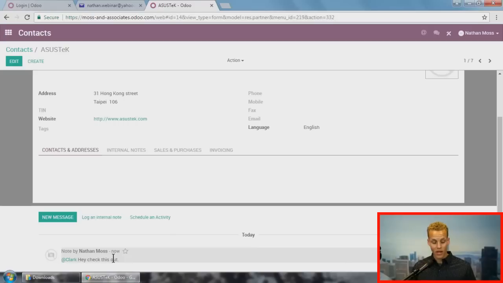In that email that goes to Clark, there's going to be a button that'll bring him directly to this object in the system. So he'll be able to see that button, he'll see the note that I logged, and just by following that button, it'll bring him directly to this contact here of ASUS Tech in our contacts module, where he can see the note and then go ahead and process from there. So all set to go there as far as logging internal notes and communicating in that way.